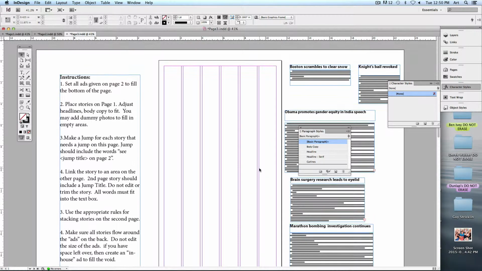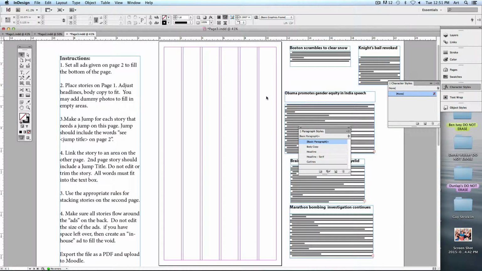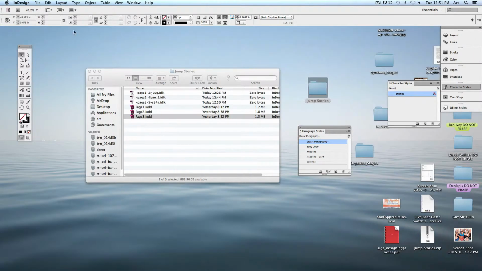Once you're done, jump them in, add things to fit if necessary. You can add photos if there's a photo associated with this one. I think, yeah, a couple of these do have photos associated with them to fill up the page. Questions on number 3, page 3? All cool? Okay. One last thing.